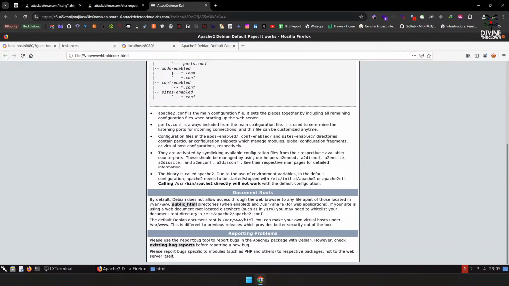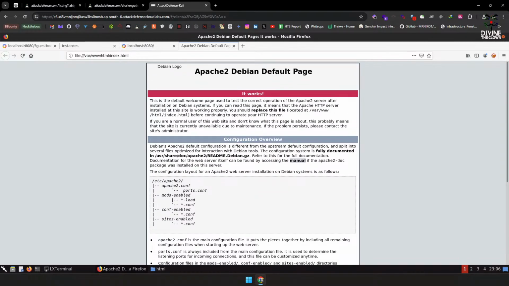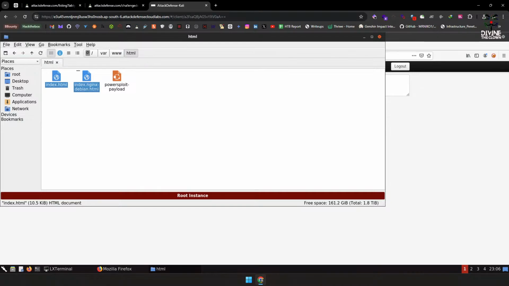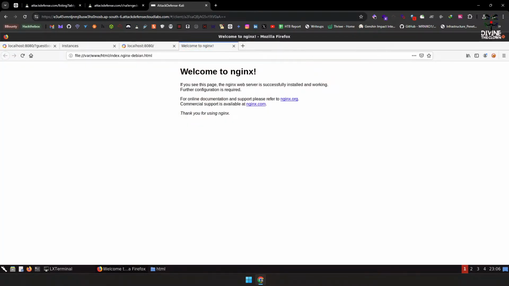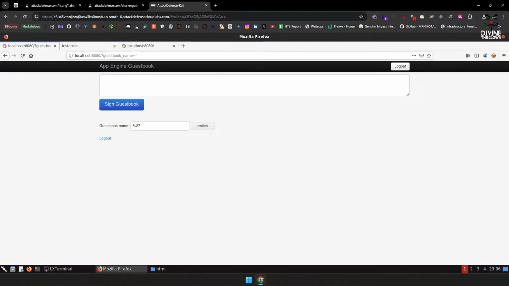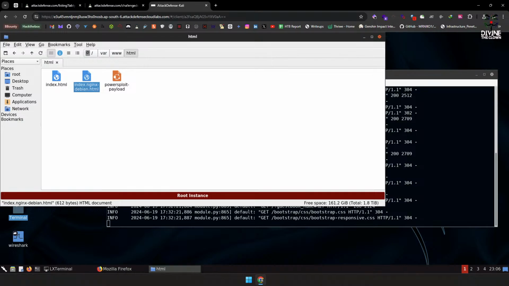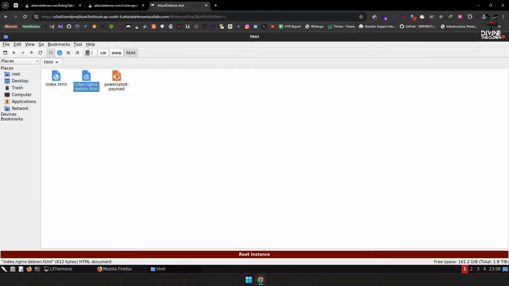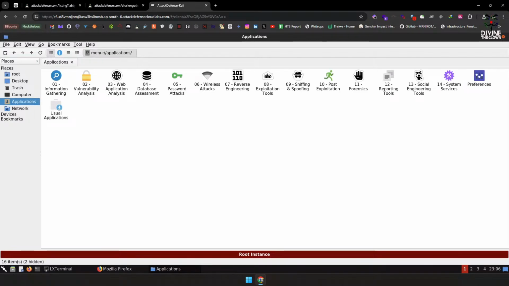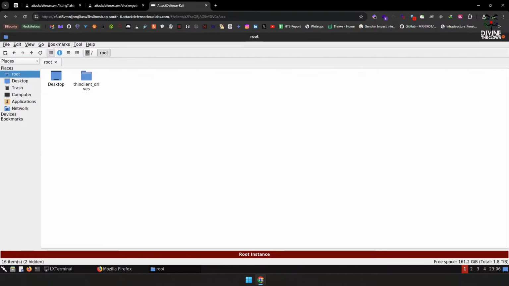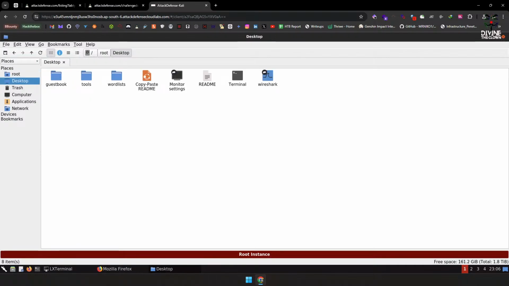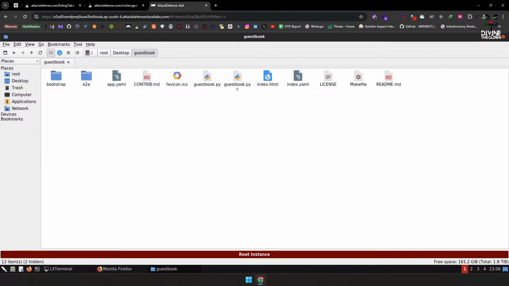There's an index for Apache. Nothing interesting here. One for Nginx. I don't think anything is going to be here. Where else can we check in the applications? I don't think there is going to be anything. In the root, there's a thin client. Nothing is here. Oh, there we go. It was on the desktop itself.